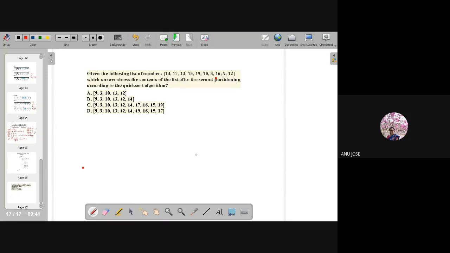Okay, I am also solving now. Just wait for 2 minutes. After the first swapping, we'll get this. After the first sorting, 14 is the pivot element. For the right hand side, we are getting 19, 16, 15, 17.